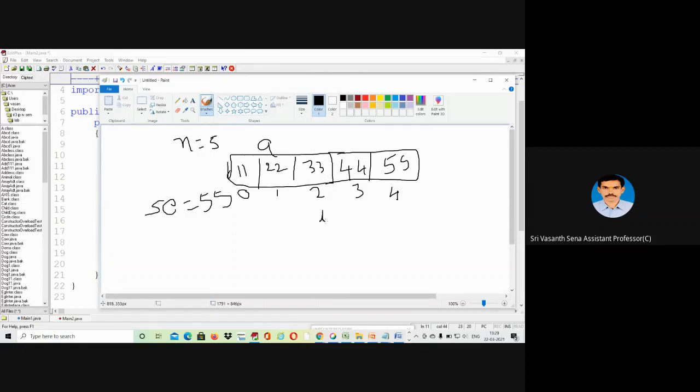In order to maintain this, you take the low, high value, and mid value. So low, mid, high. Initially the low value is 0, the high value is n minus 1. The n value is 5, n minus 1 is 4. So mid is equal to (low plus high) by 2, so (0 plus 4) by 2, that is 2. Now my searching element is 55. So 55 here is greater than A of mid.